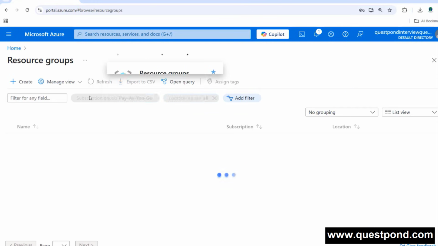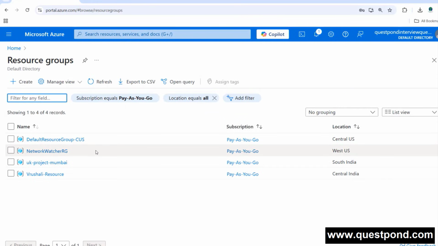So I'm going to go to that resource group, right? Now, you're not going to delete the virtual machines individually. You're going to delete the whole unit. You will delete the hard disk, you will delete the IP address, you will delete the NSG and everything, right?